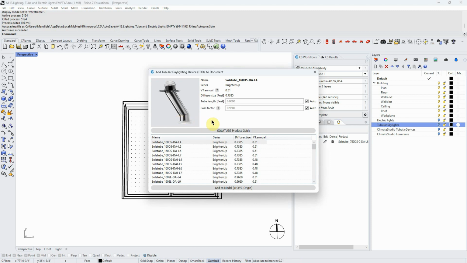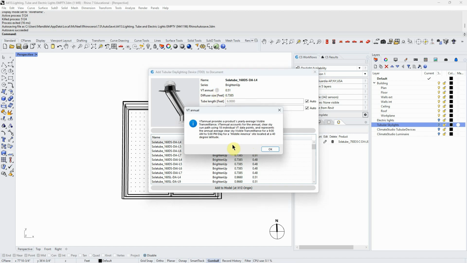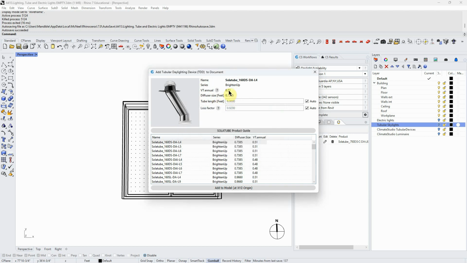And what are we, you know, we've got a picture of the basic unit, but what do we really care about here? The VT annual, so that's the amount. Let's just look at what it says. Yearly average visible transmittance. We've been talking about that, right? So basically, we're saying this is letting in half of the possible daylighting. That's pretty good. Let's see what the others are.